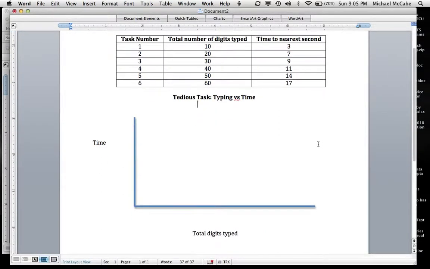If you look at my scatter plot here, if you look at my data, 3, 7, 9, 11, 14, 17 is the time it took me to input those pieces of data. You should have a graph that has a title, tedious task typing versus time. You might have something different, but the left or vertical axis should be labeled time. The horizontal axis should be labeled total digits typed. This is going to be your explanatory. Time will be your response variable. And you are to create a scatter plot based on that.